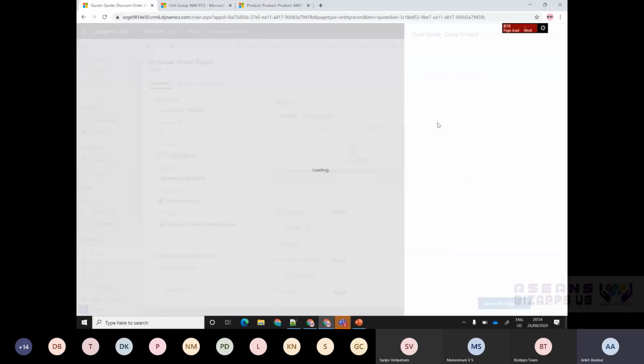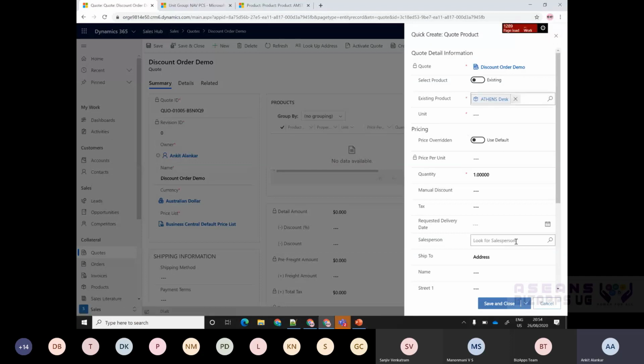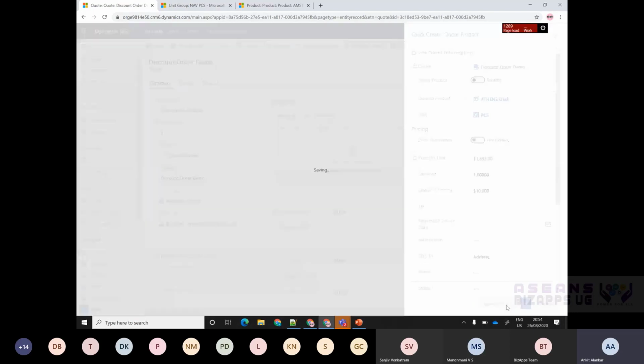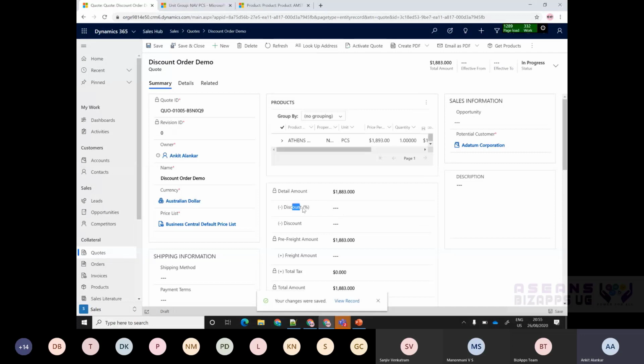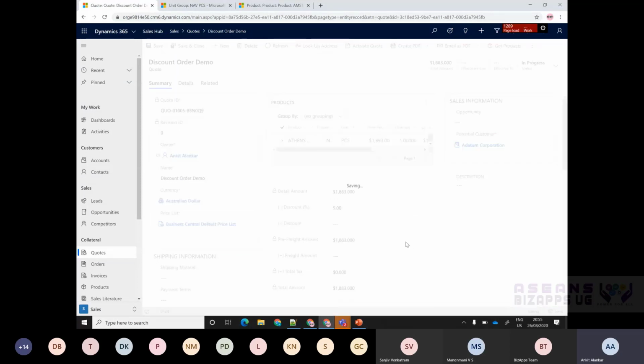Okay, let me just add a product. I'll use the same product. Okay, and maybe let me put a discount of, suppose, $10. Okay, let's use the standard field. So $10 has come here, and if you see the discount, you can use this discounts as well, and I'll tell you how it interprets inside BC. Okay, suppose I put a 5% discount as well here. Okay, so that's the standard one.